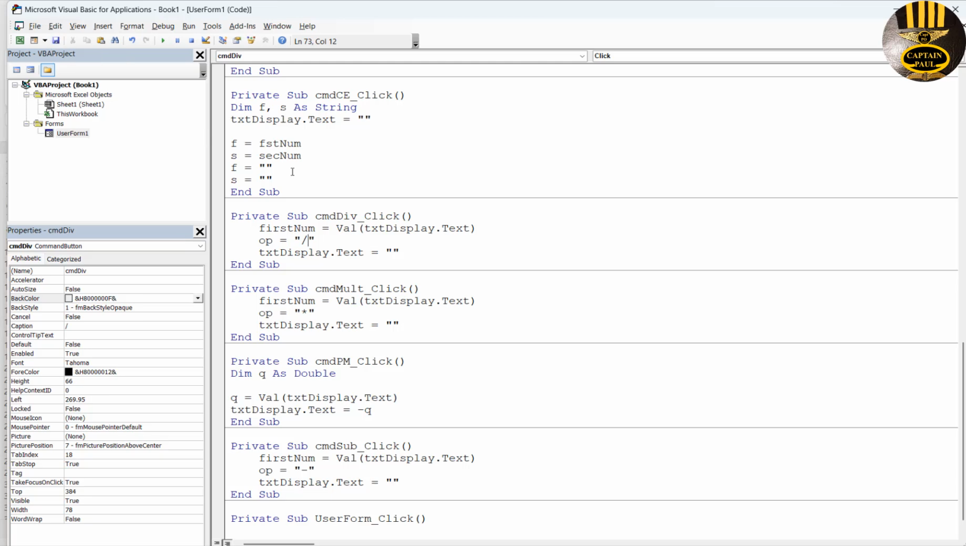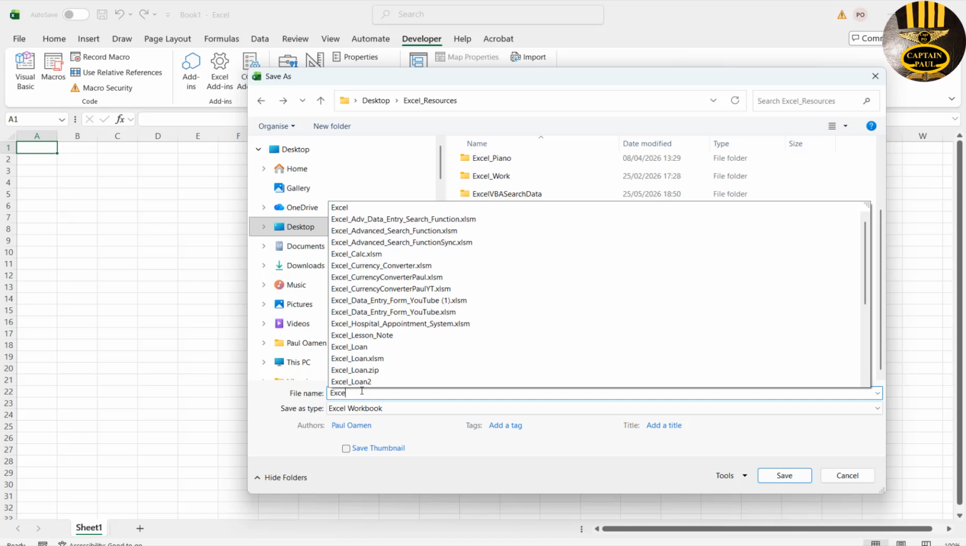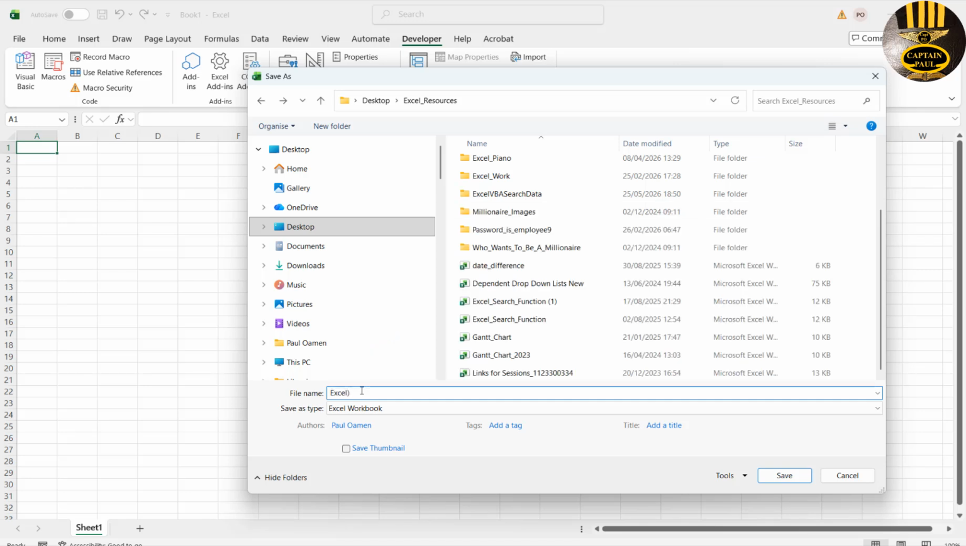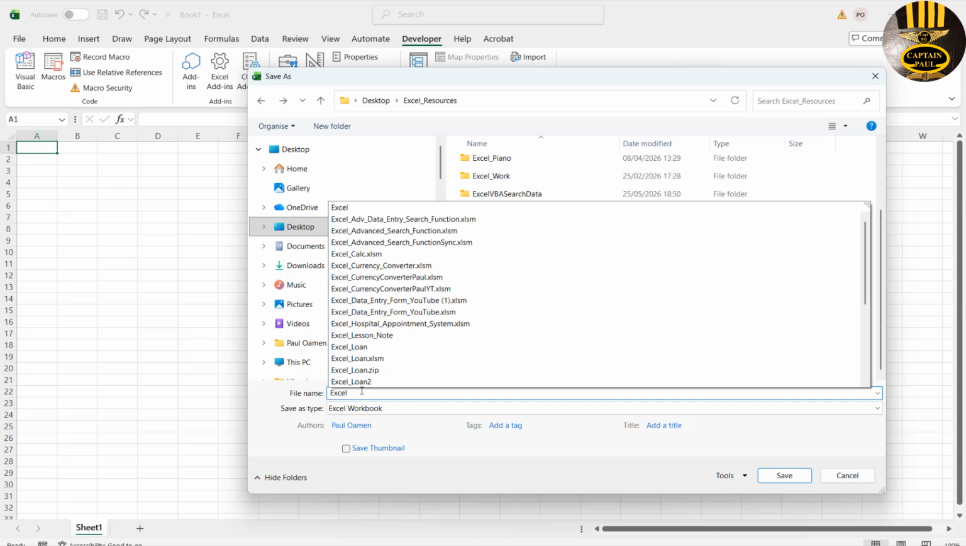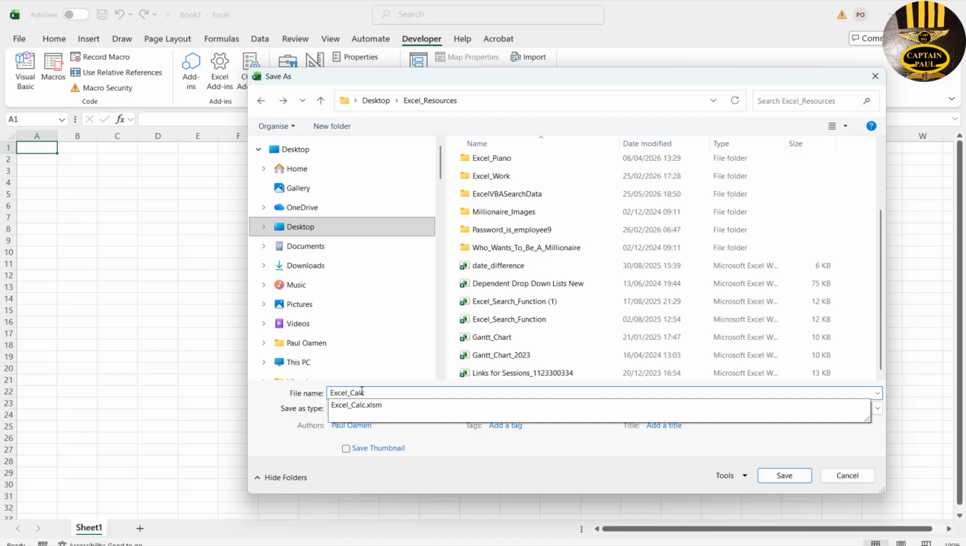Before I go any further, I might as well save this. Save. I'm just going to call it Excel calculator underscore calc. Okay, that's fine. So I'm going to save that.